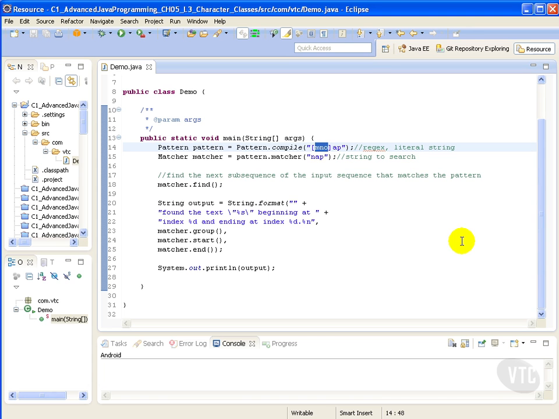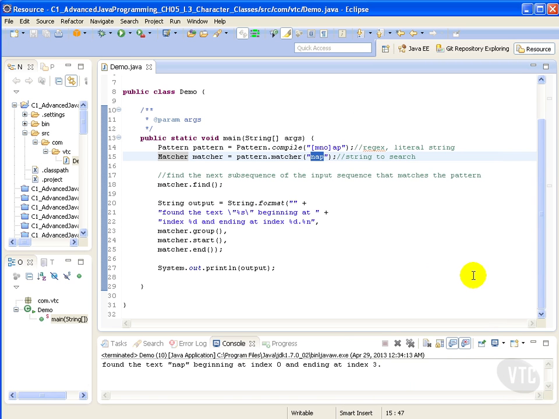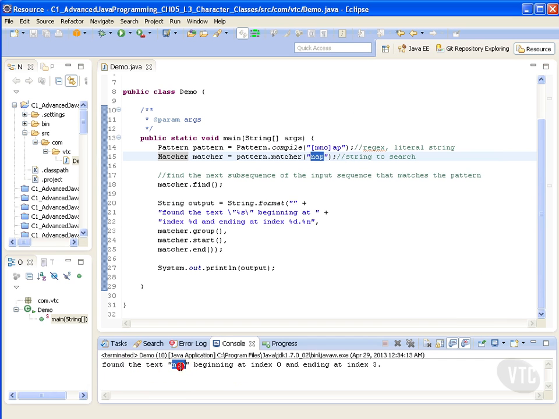Let's look at a basic example. Here we have the regular expression constructs, placing a set of characters side by side within square brackets. Below it, we have our matcher object, which we construct with our string to search. By running the program, right-click on the source, run as Java application, we see that we found the text nap.